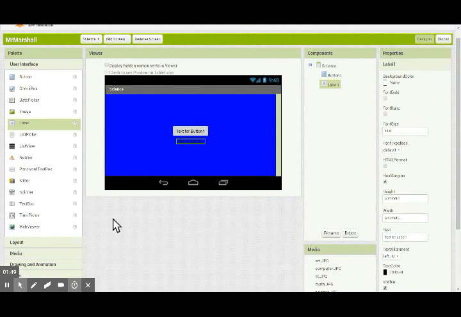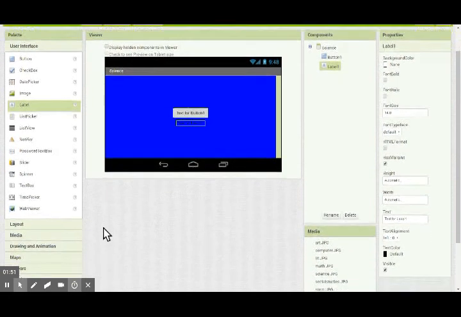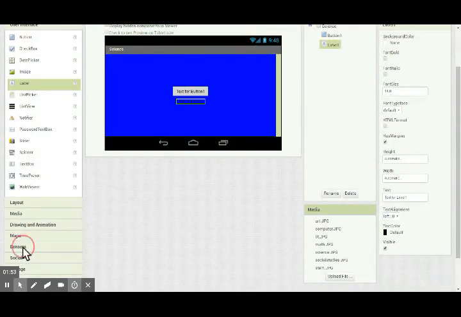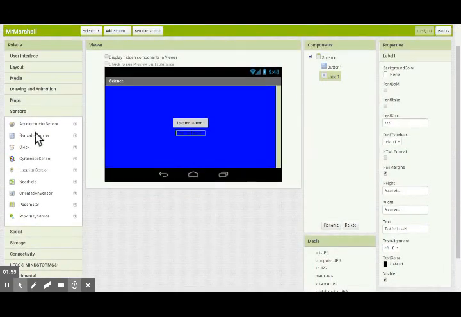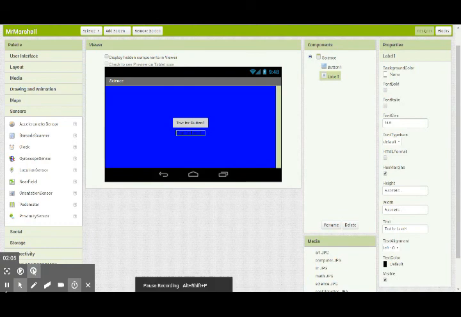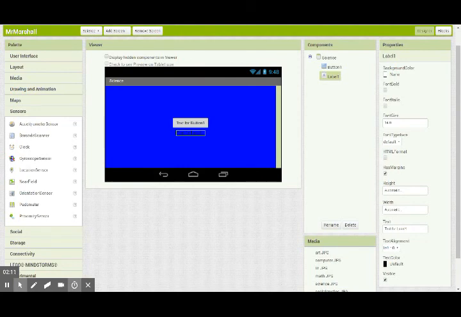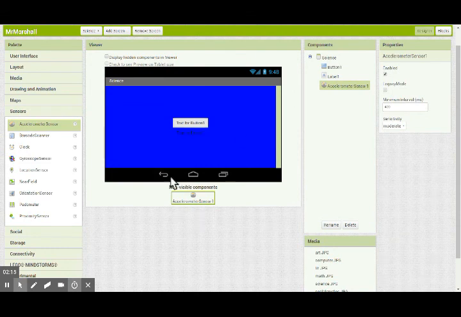Now there's a couple other things that you're going to need to include here. One of those is an accelerometer sensor. So if I go down here to sensors, I'm going to grab this accelerometer. Remember, for HeadsUp, you have to tilt the phone down to change the word. So the accelerometer will allow you to do that. I'm going to drag that on, but you notice when I do that, it goes down here into non-visible components because that's not something that's going to be on the screen.